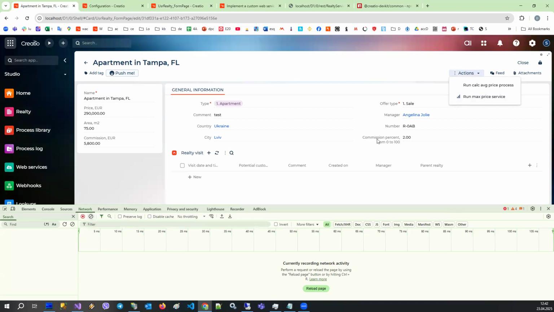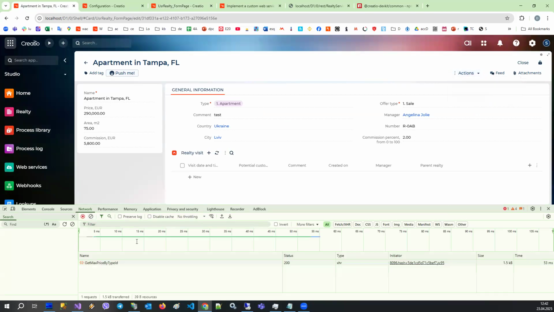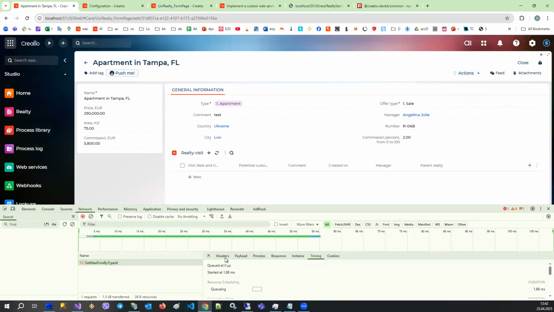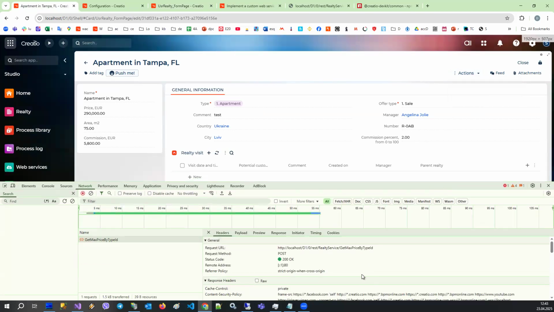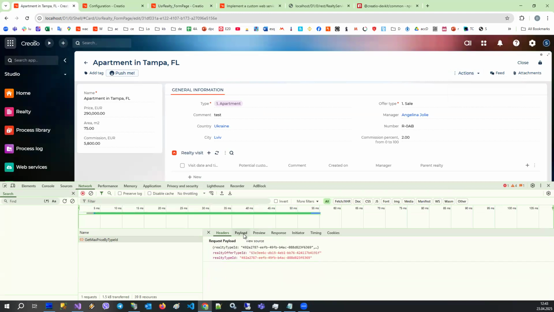So we will check the network tab when we run it. You see the query finished correctly with 200, which means it finished without problems, without errors. We have the request payload. This is the original source, just a text which was transported, and we can look at it in parsed view.